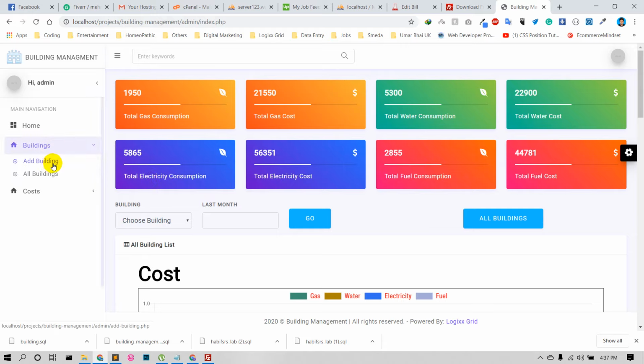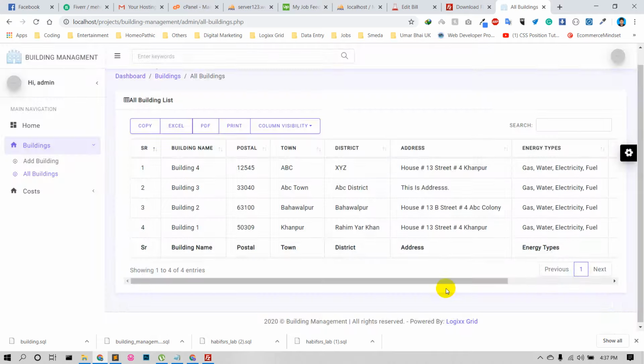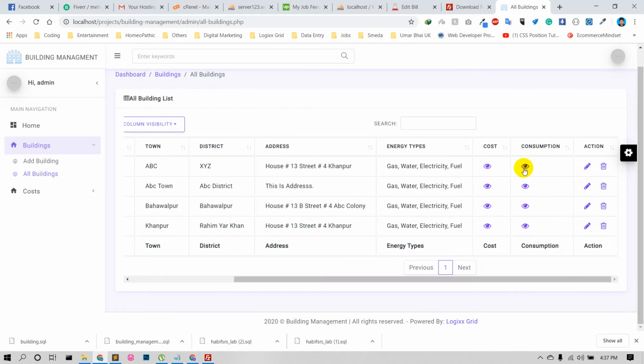So here are your buildings, all buildings. So you can view consumption, edit, delete. So here is a view. If you want to view cost of last 12 months, you can click here.